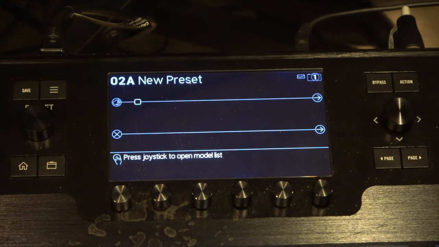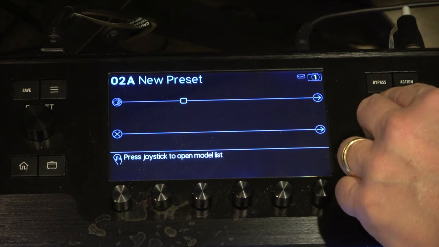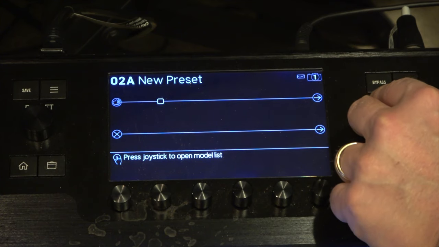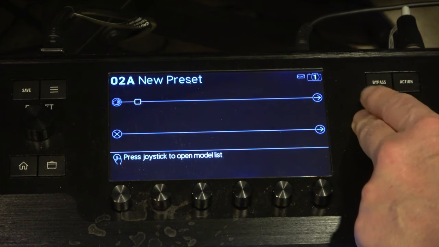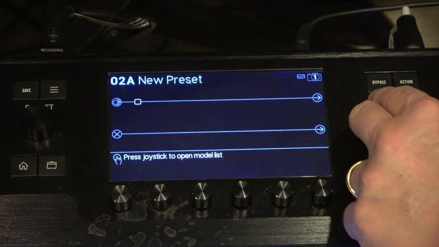Here's a blank preset. So you can see the name at the top. You can see the numeric designation of the preset. And you've got your two blank, ready-to-go signal chain lines. And we're just going to be using the top line. Now, the circle that I'm moving right now is where a block that represents an amp and a cab, a dynamics effect, an EQ effect, that's where they'll go.